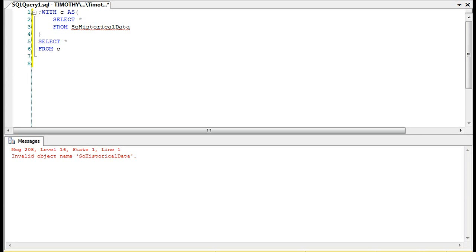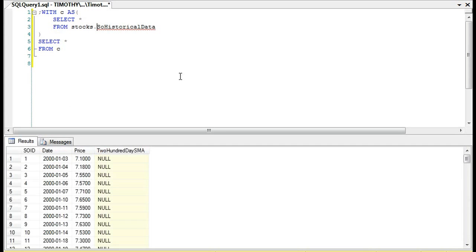One second, this might actually be on a different schema. Yes, it is. Okay. So technically, if I were to select star from historical data, I would get the same thing. I'm selecting star from the common table expression. Of course, some people might ask, then what's the purpose of a common table expression?